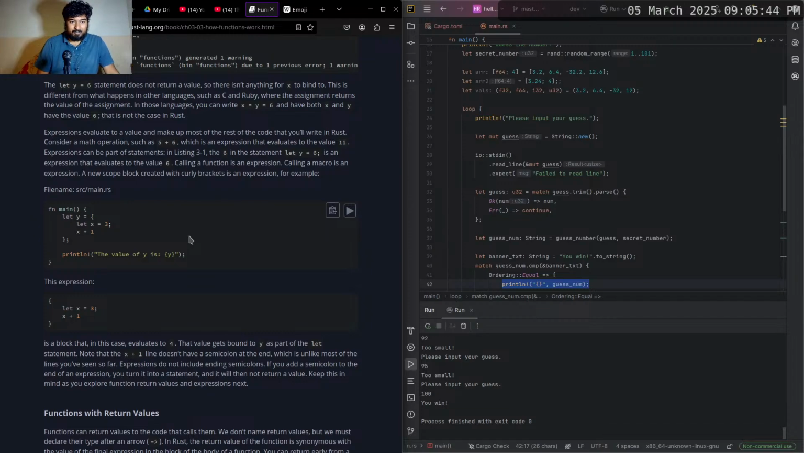Let y equal to, let x equal to 3, x plus 1. Then we have println y. So this expression is a block that in this case evaluates to 4. The value gets bound to y as part of the let statement. Note that the x plus 1 line does not have a semicolon at the end.